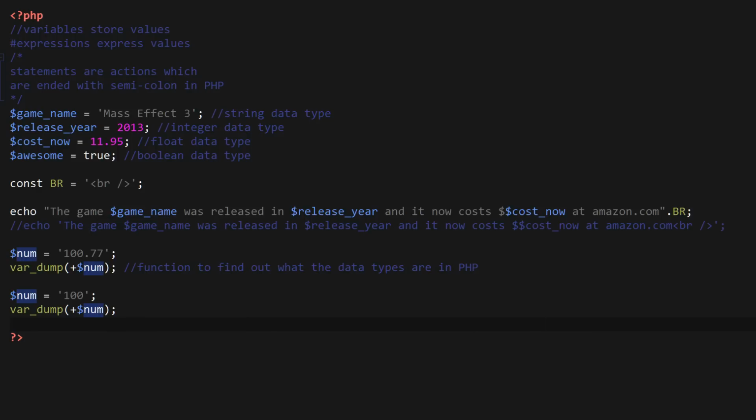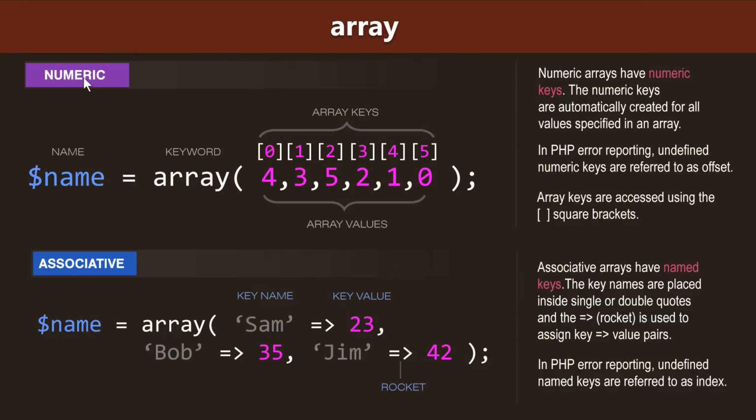Alright, now let's go ahead and move on to arrays. There's two types of arrays in PHP, numeric and associative. The numeric array is created with the keyword array, and then we use the round brackets and we list the values of the array, separating the values inside the array with a comma.